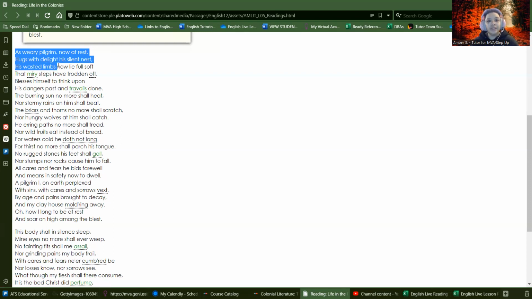His wasted limbs now lie full soft, that miry steps have trodden oft. So wasted limbs. Wasted means to also be worn, like where something's been worn down, it's damaged, right? So his wasted limbs now lie full soft. They mean limp by soft. Full soft is when you're laid back and resting, right? And your limbs, your arms and your legs, are just sort of limp. That's what they mean by full soft.